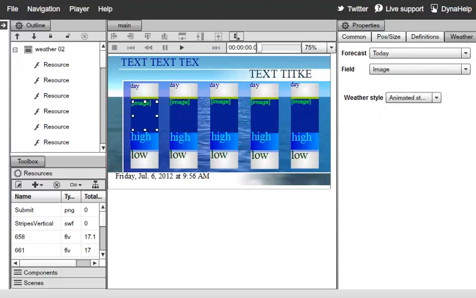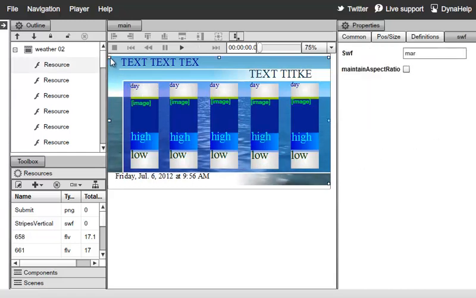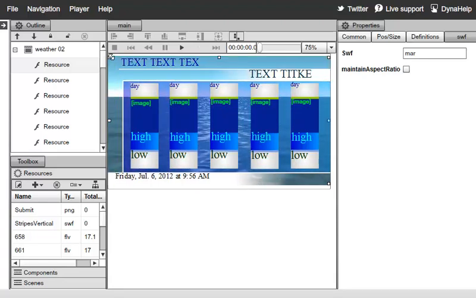And because this is a scene, anything is fully customizable. So if I select, for example, the first day, I can change the color, I can change the font size. If, for example, I select the background, I can change the size of the background, I can put a different image. So again, everything is very customizable and you can really edit it any way you like.